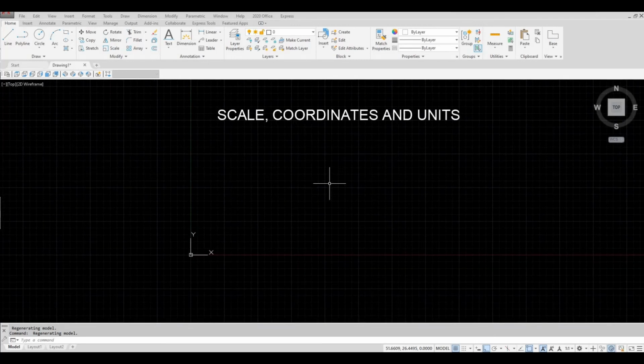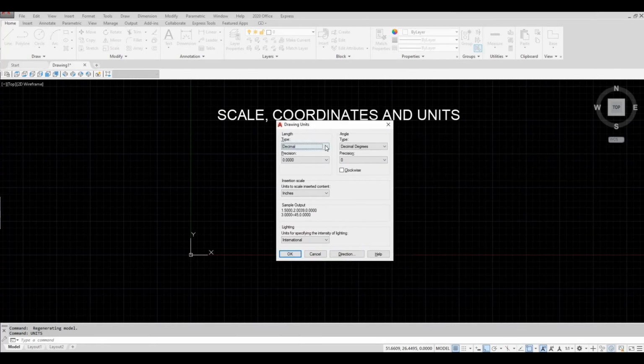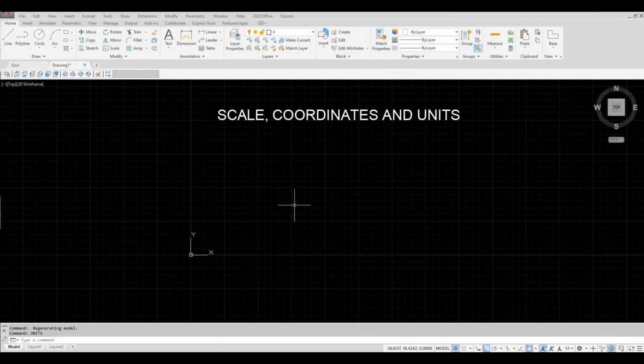Units. To set up your units, type units and then press enter. The drop-down will provide different kinds of lengths, different kinds of precision, the angle, the insertion scale. Your setup depends on the location and the type of drawing you are going to do. Once you set up all of this, press OK and you're done.